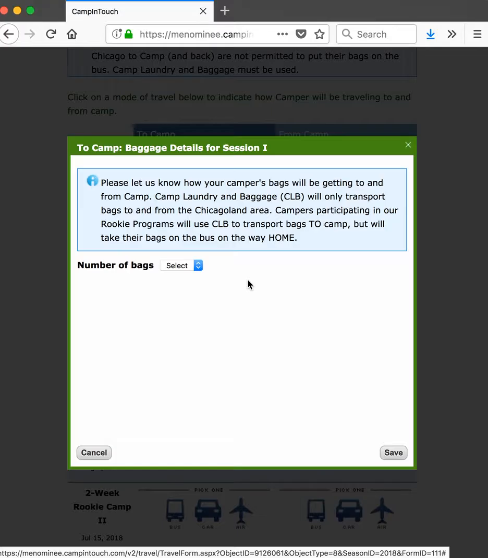And there's a couple options that you have for baggage. The first thing to note is that we do not allow any duffel bags, any of the big bags, to travel on the bus with the campers to and from the Chicagoland area. You have a few options. You can use our baggage company, Camp Laundry and Baggage, where they'll pick the bags up from your house and they will drop them off at camp, and vice versa at the end of the summer. You can also ship them via UPS or FedEx.